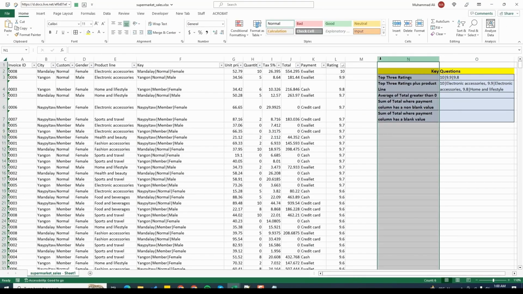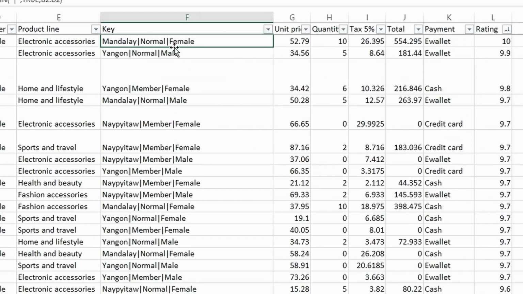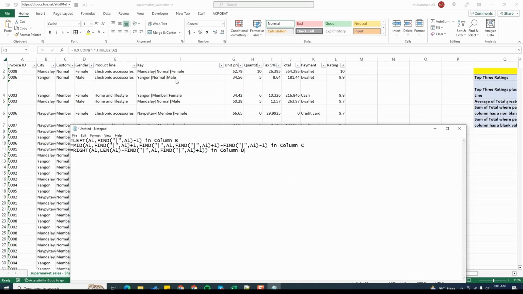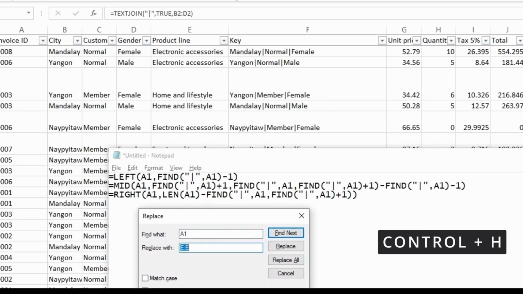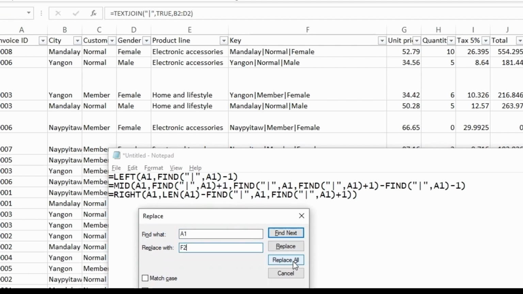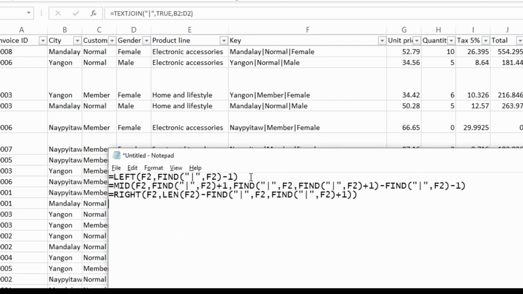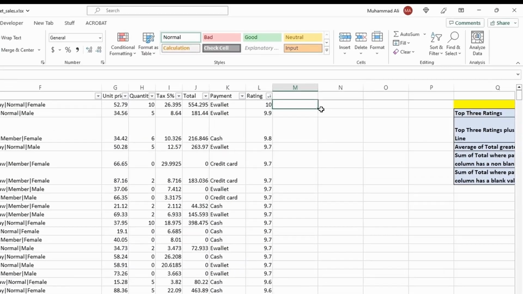we need to add 3 new columns. Now the cell we need to split is column F. It has 3 pipes, so it will be split into 3 columns. So let's replace A1 with F2 where our first cell value is. So I'm just going to quickly remove this from here. Control H and select A1, replace with F2, click on replace all, and we have our 3 formulas. So let's copy and paste these in their individual column.